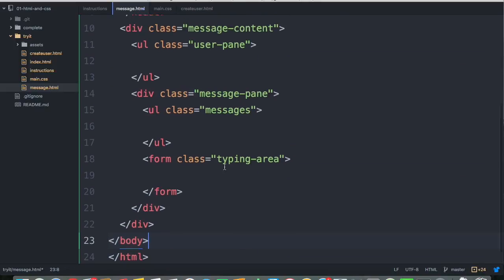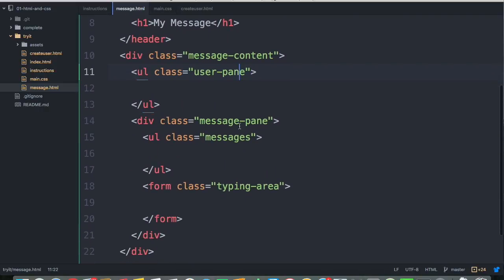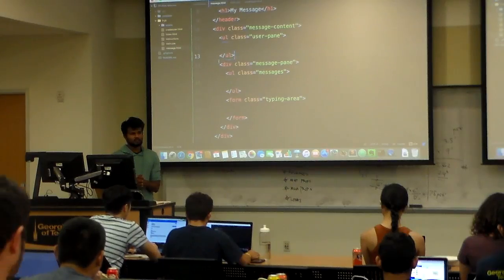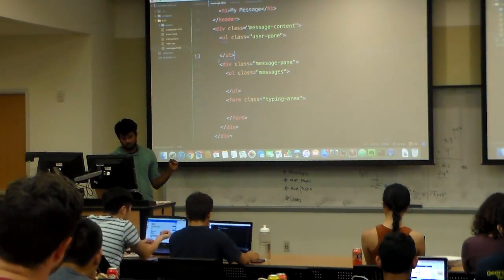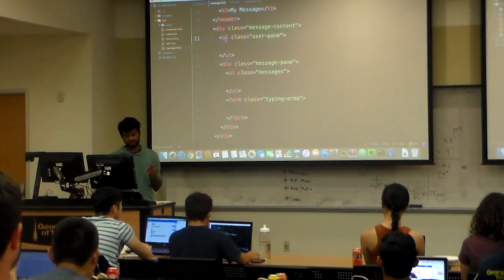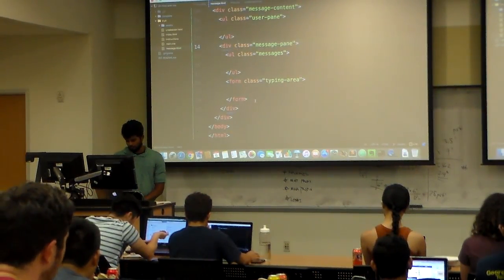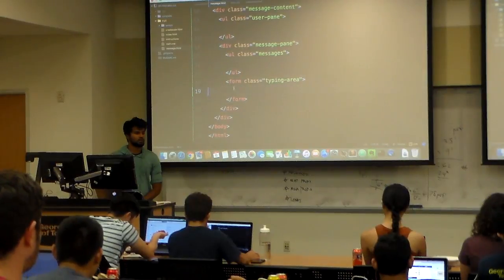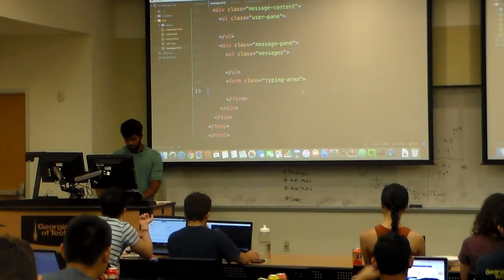Just like this. So what we accomplished here essentially was we got rid of the div tags, and then we replaced them with tags that actually semantically make sense. So in a user pane, like in Facebook, when you have users, you tend to have them in lists. So we use something called an unordered list, which is specified by the UL tag. And further, we also have a new form for the actual typing area. The typing area isn't just a div because it's accepting input. That's really all we did.